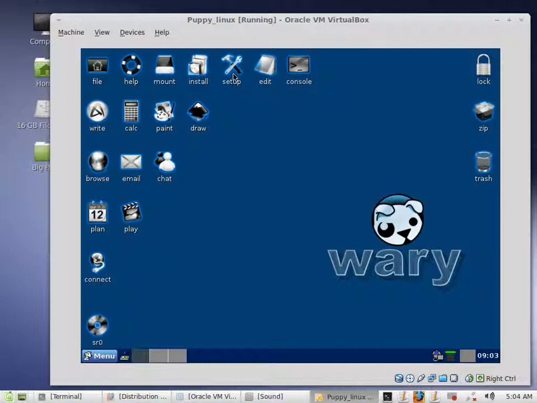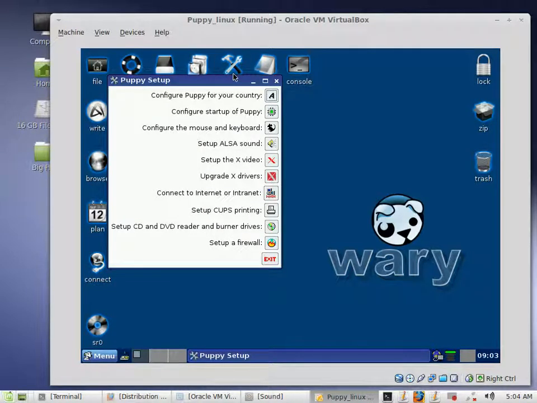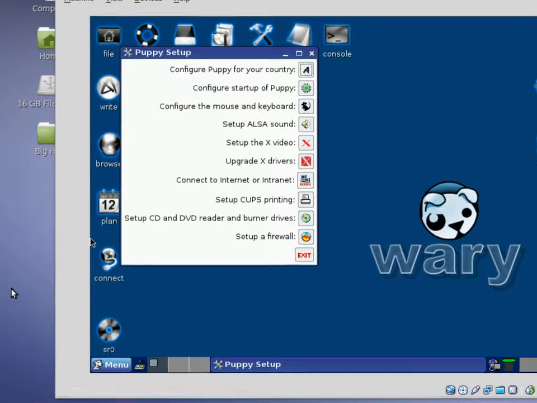So if we click on the setup, this is where you can come to set up your internet connection. It starts the Puppy setup, which is a wizard for you to set up whatever you want on your Puppy Linux. So let's click the setup icon, and then we can go down to where it says connect to internet or intranet. You should see that. Here, let me zoom in for you so you can see it, for all those who maybe don't have good video.